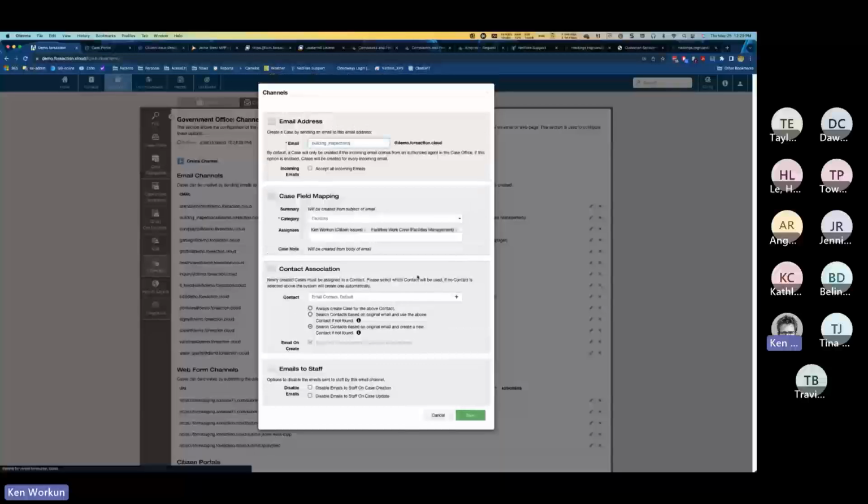Okay, just going back into this again, a couple of other things that we can do here in terms of configuration is decide what do you want to do with the resident who sent you the email.